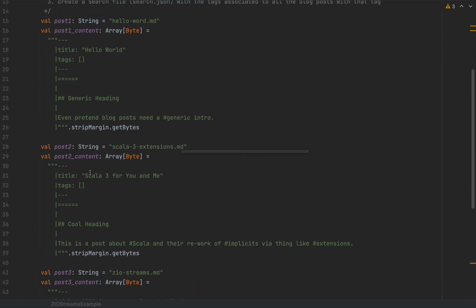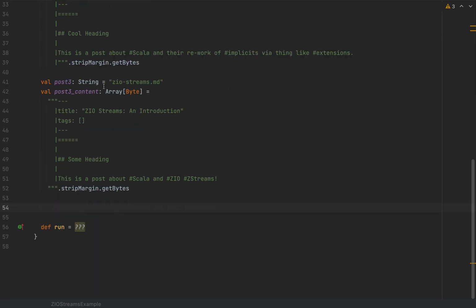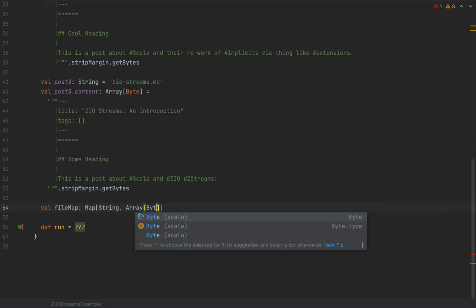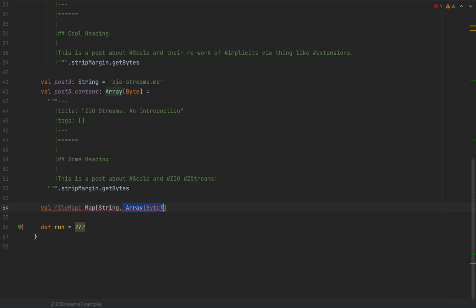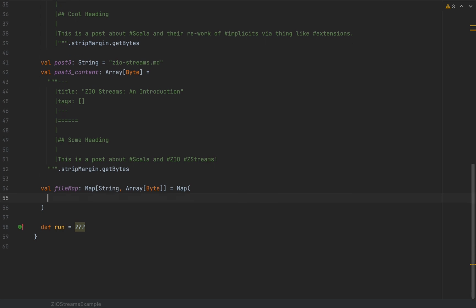Right, now, because I have a bunch of blog posts that I've manually added here on the screen, I'm going to store them in a map. So I'm going to have, let's call this file map, as a map of string and array of byte. And I've stored them as an array of bytes, given the fact that you might read this content from some sort of input stream, which can give them as an array of bytes or things of that nature. So the rawest form of content. And let's assume you have a map with all these contents.